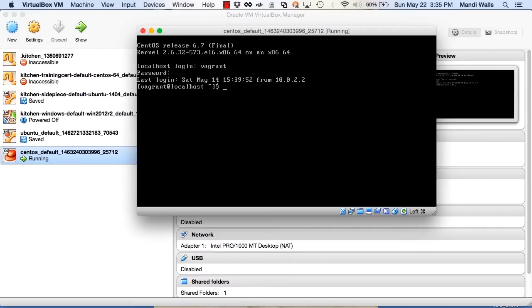VirtualBox creates a local-only virtual network on my system so that I can access the other guests without worrying about IPs on the primary network. It also takes care of network routing and DNS for the guest hosts so they can access the internet.